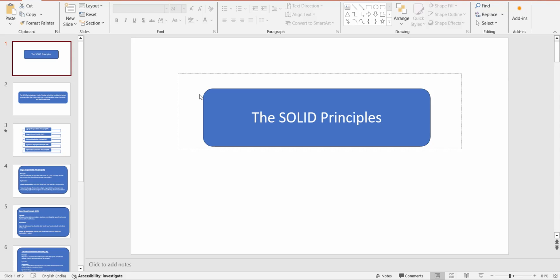Hi viewers, today we are going to see the SOLID principles. And what is a SOLID principle? This is one of the important topics in software development.